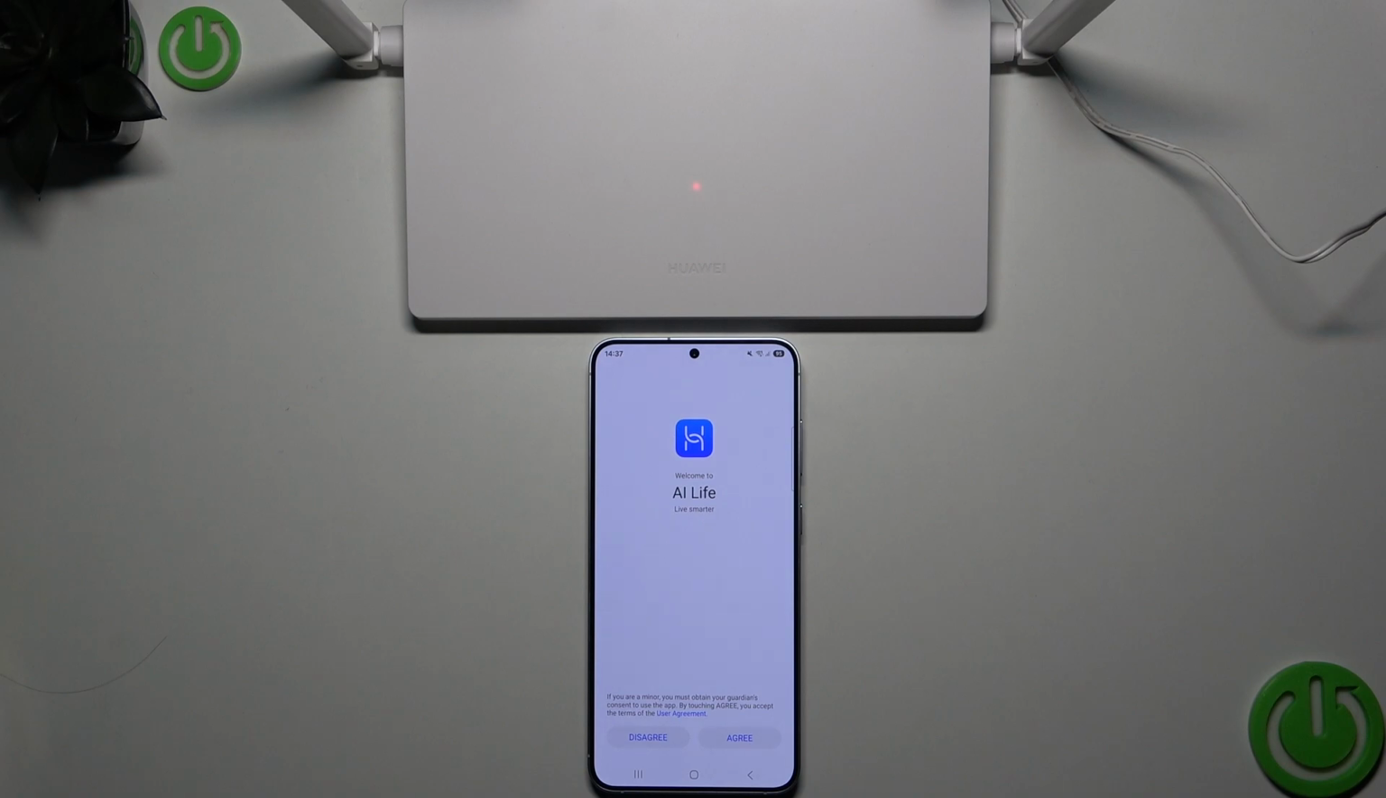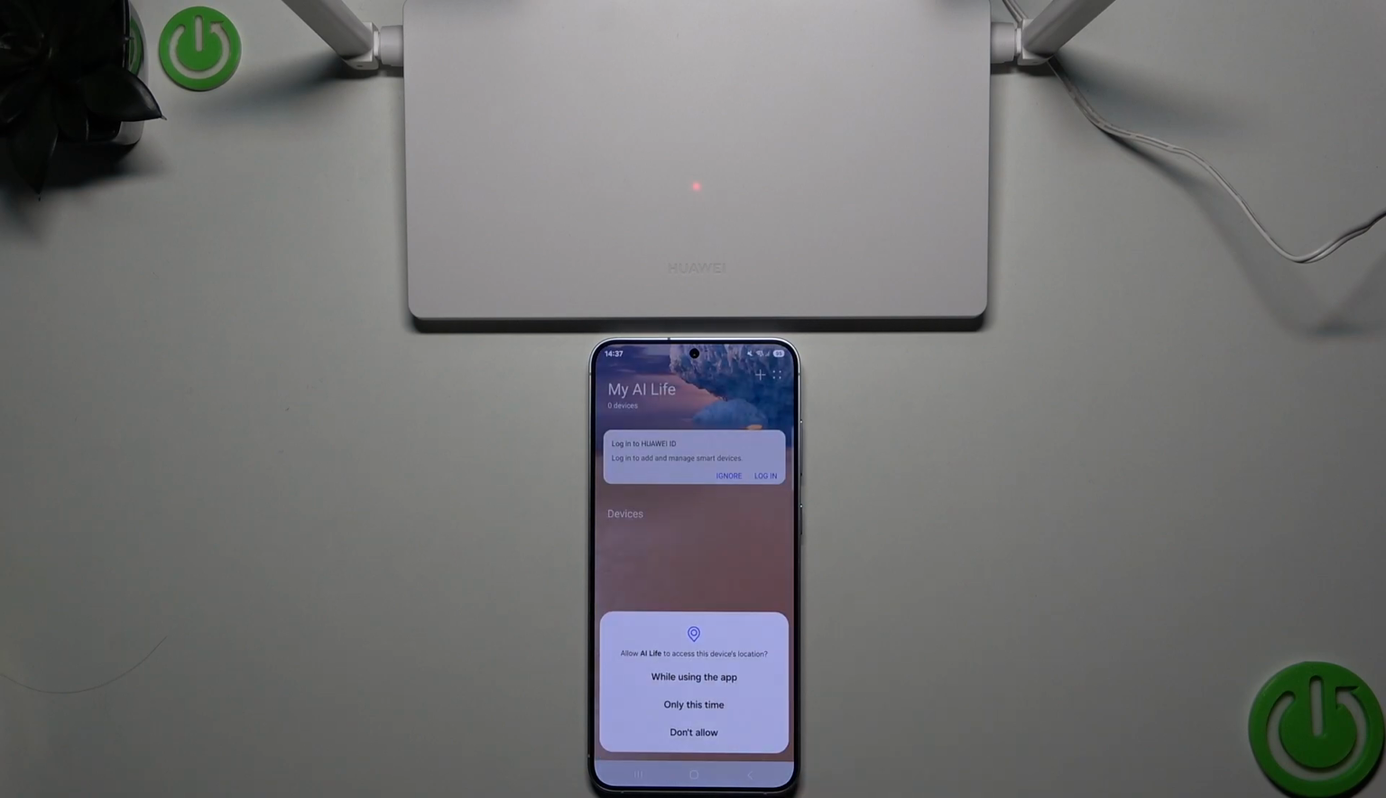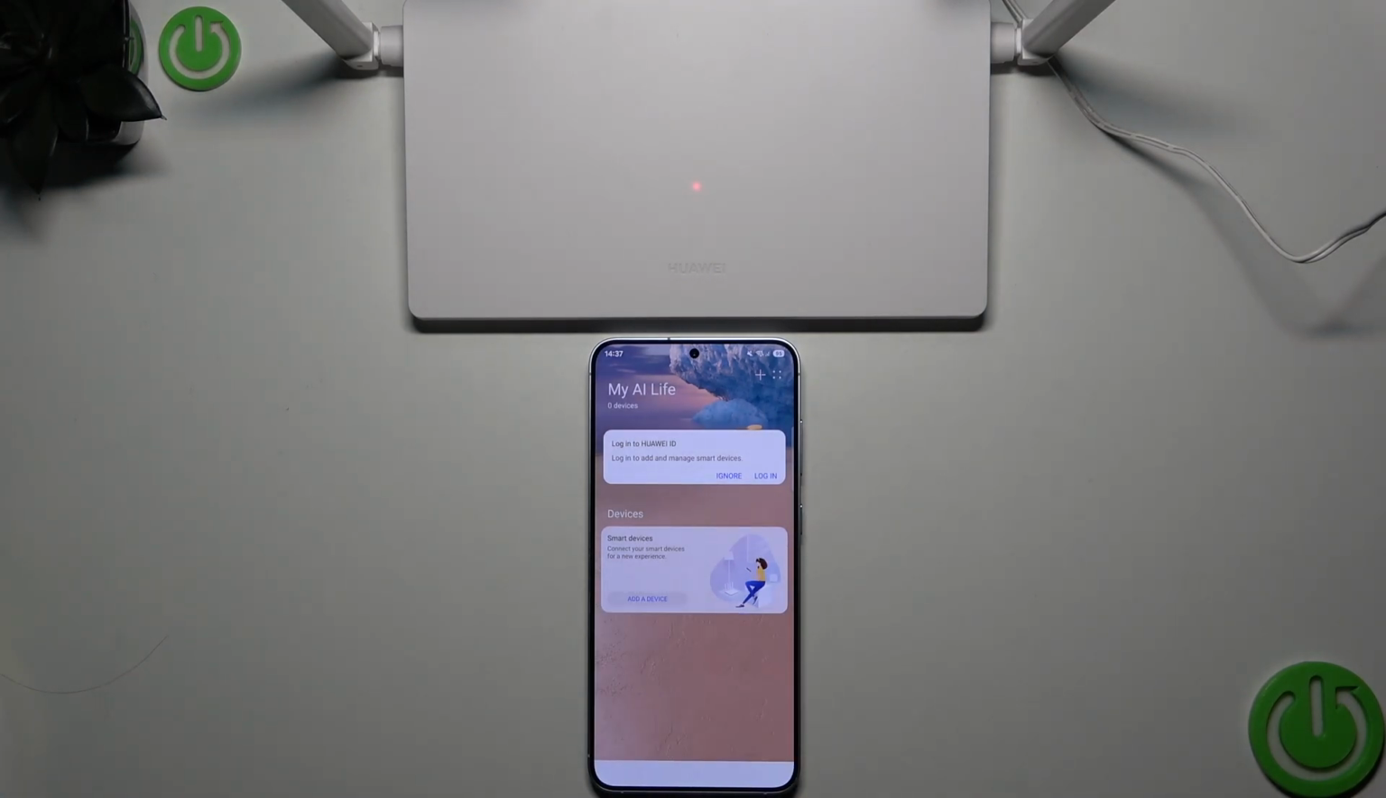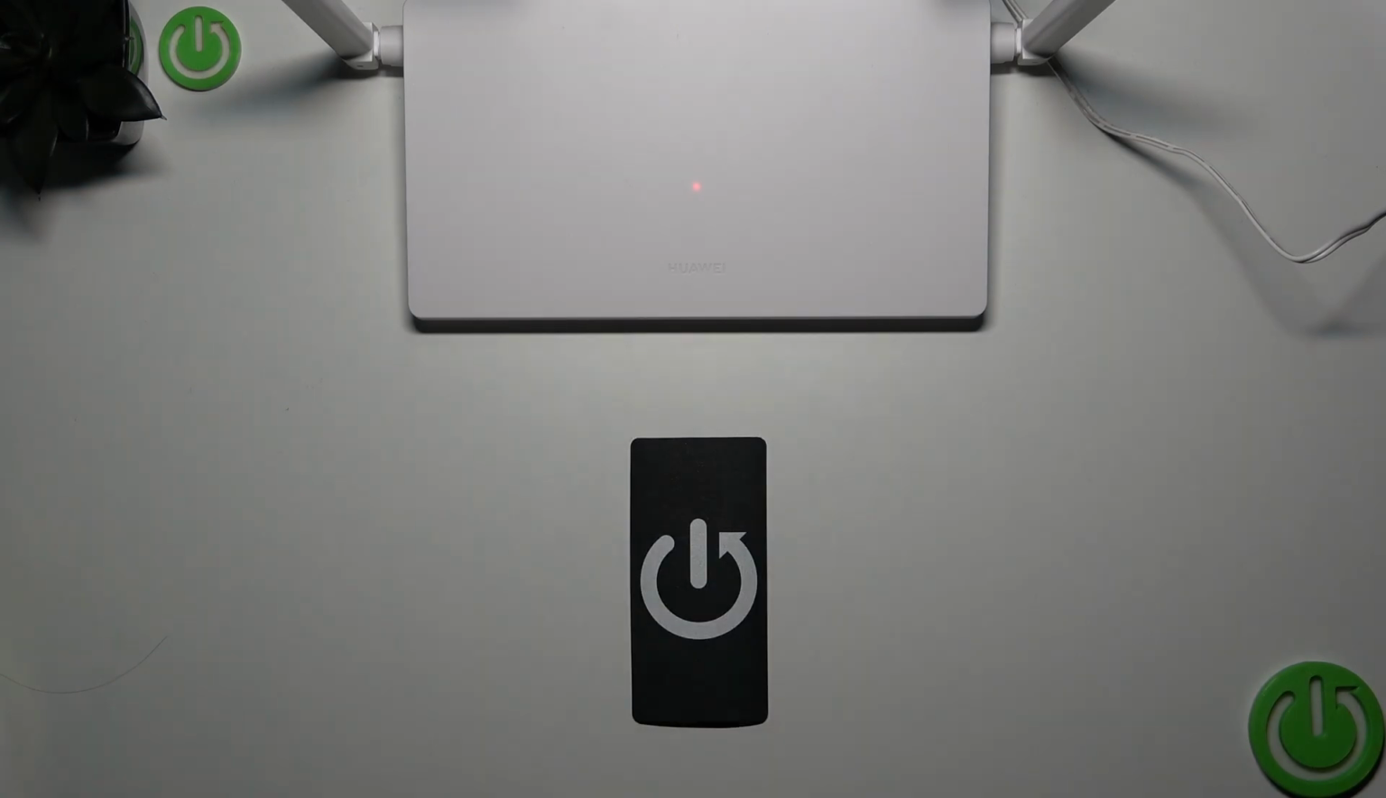Now here you need to agree to the user agreement, so make sure that you read this before clicking Agree. Now access this device location, yes you need to click while using the app, and now click on Login to add smart devices. Now here what you need to do is enter your email and password, so let me do that. And now, after you do that, you need to complete the verification that you're not a robot.